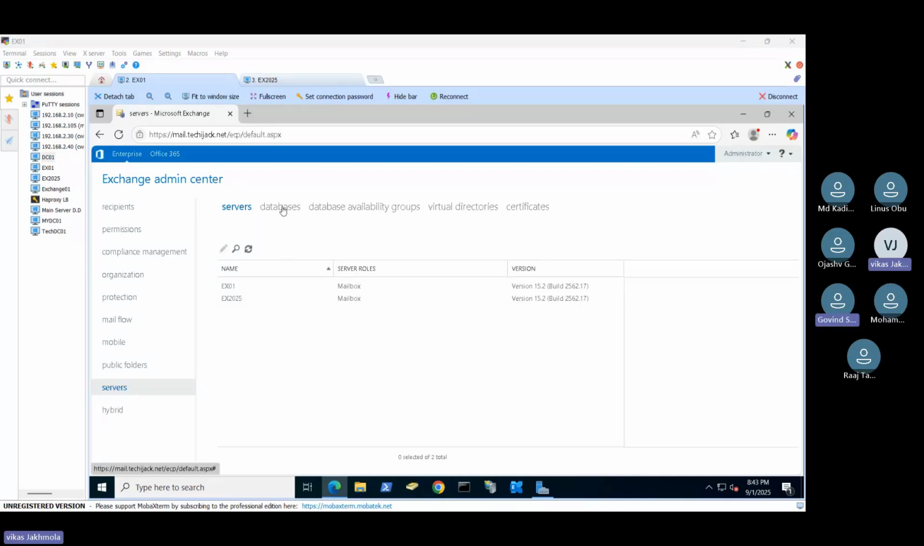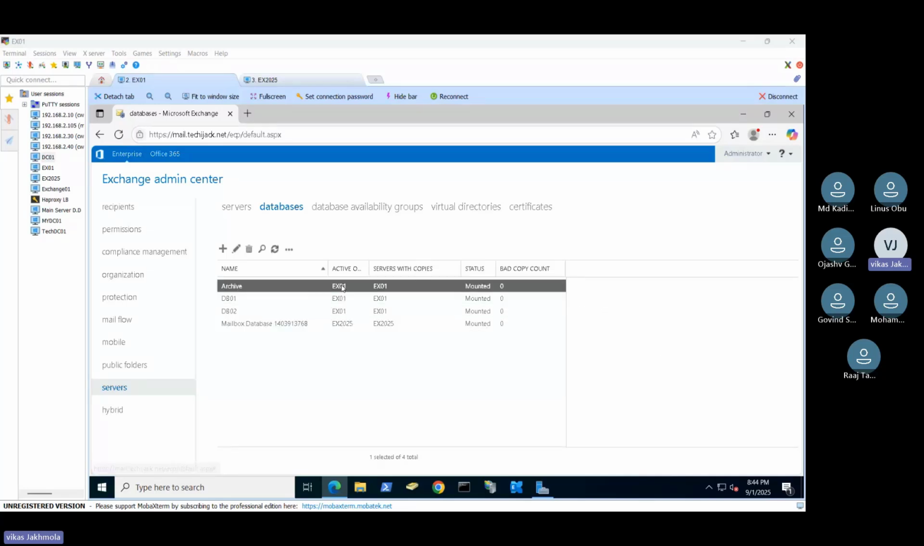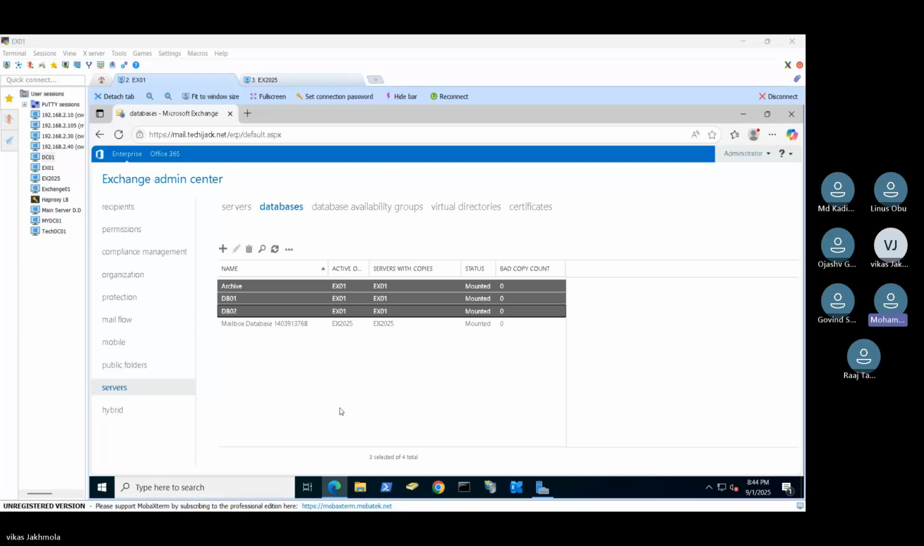So if we see the databases, we already have these three databases on the EX01. We didn't touch anything with the database because they were already mounted. For example, forget this EX 2025, forget this server. We still had what I have selected: the archive one, DB01, and DB02, and they were mounted on EX01. Got the point? So when I install the new server, EX 2025, it does not have these old databases like DB01, DB02 and archive. They will not replicate automatically to the new one.